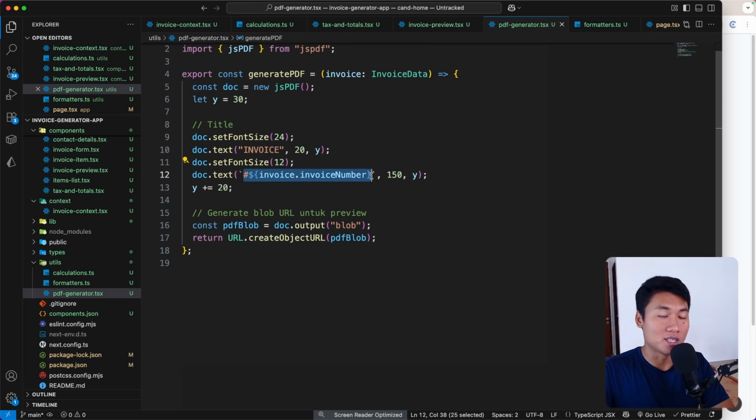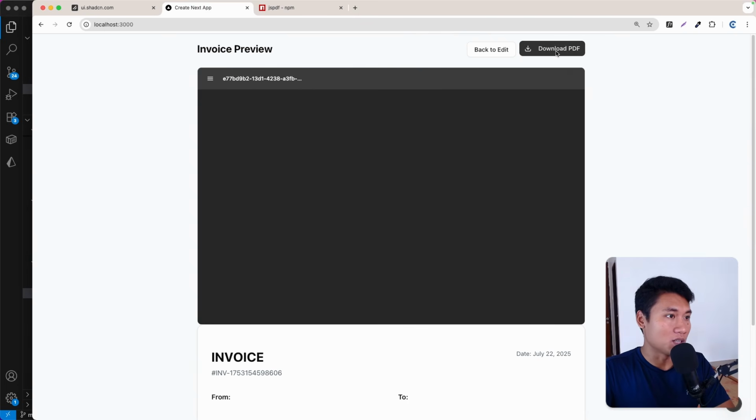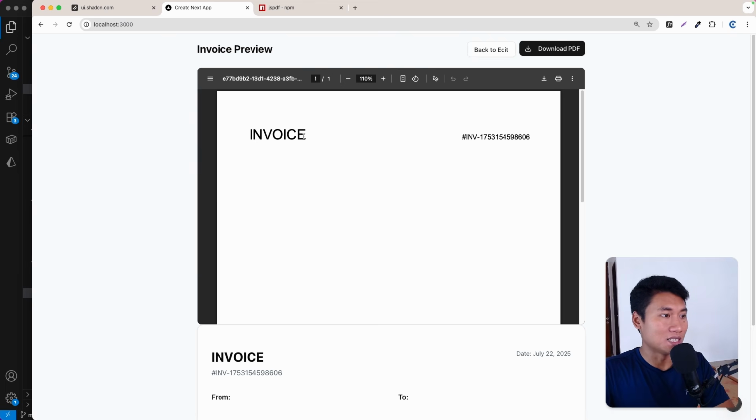All right, the invoice number. I'm going to set the font size to 12. And then the X is 150 pixels. The Y is 30, right? And then here I just increment the Y position by 20. So anyway, let's take a look at the result. Here I'm going to click the download PDF again. And as you can see, this is the result.